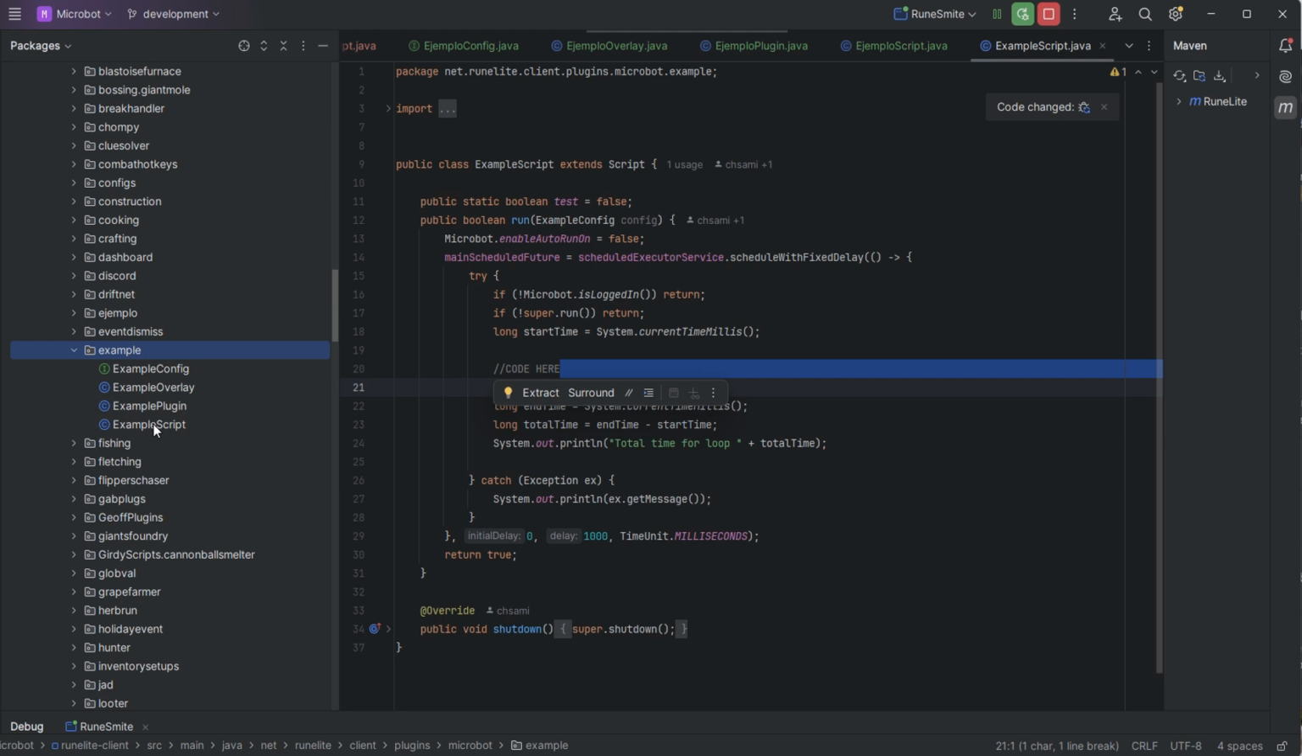And so that is how to refactor for the Microbot project in IntelliJ.